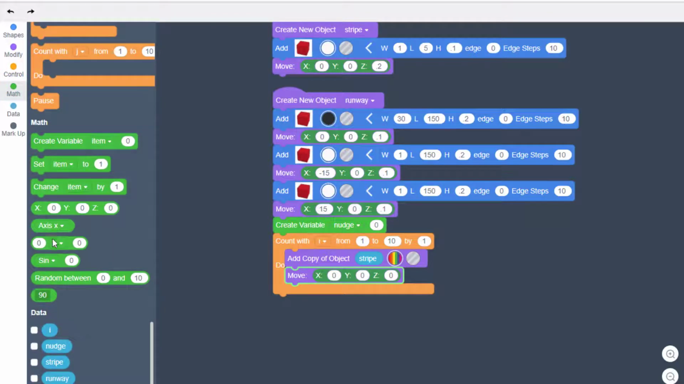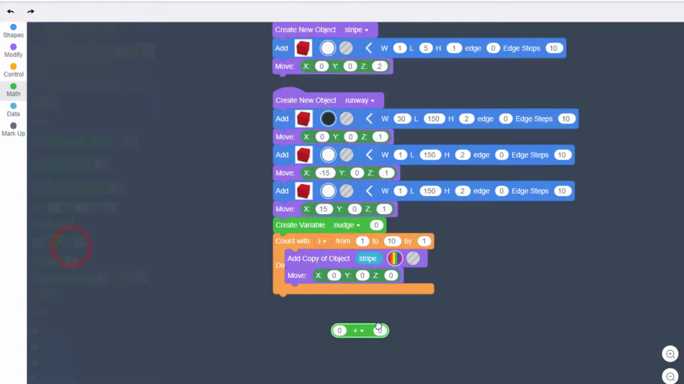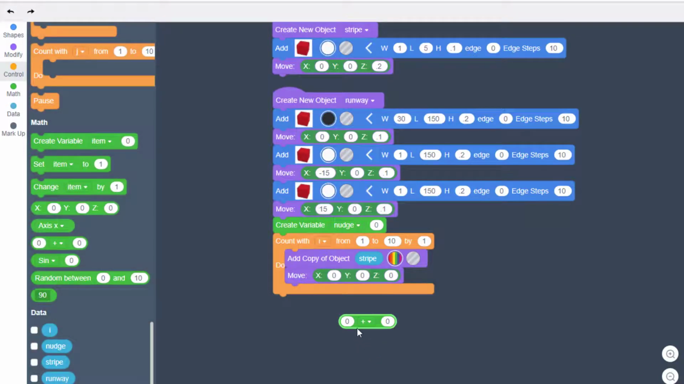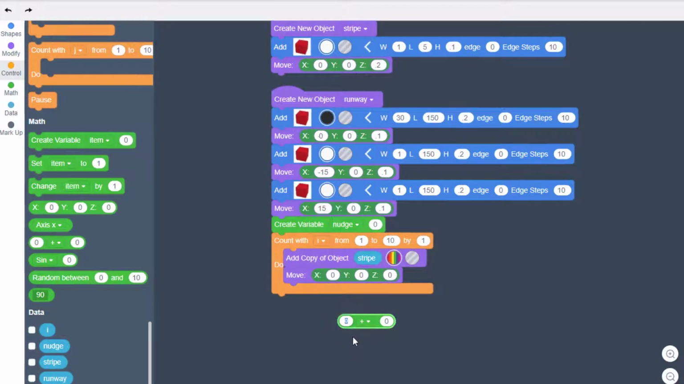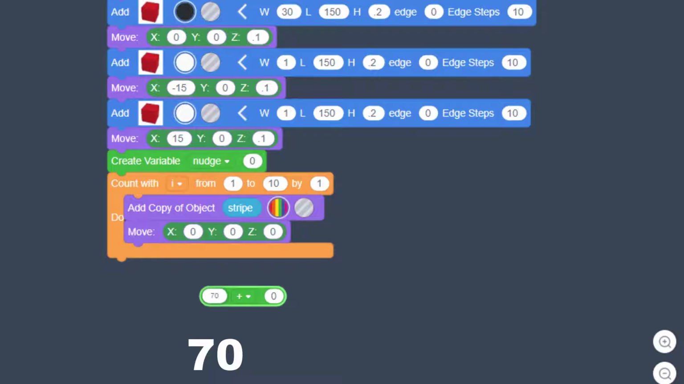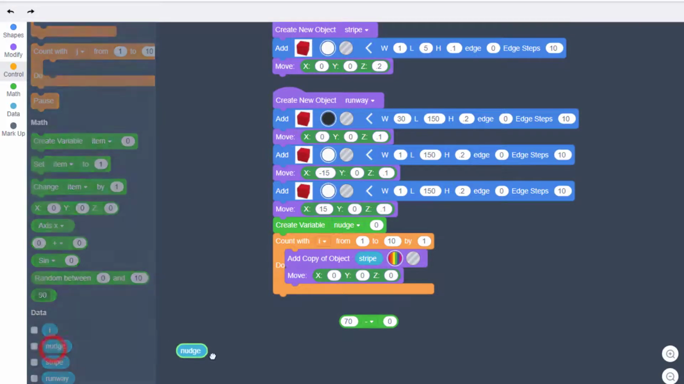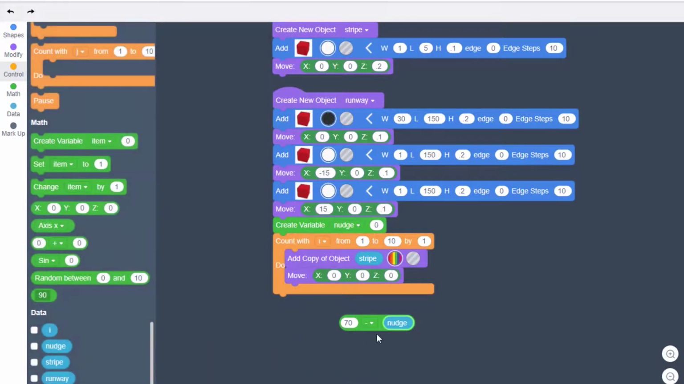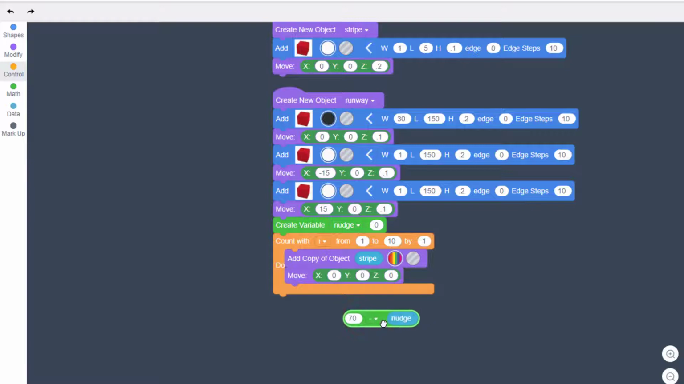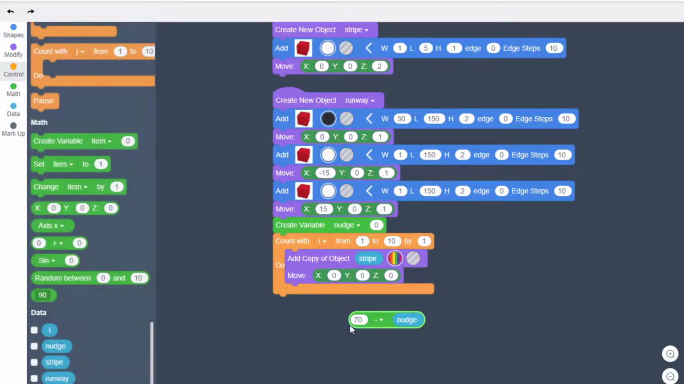So go back to your math option and bring out a math brick. I've done some calculating for you, and the magic number to get out here is 70. And then we are going to subtract that sweet variable called nudge. And then you need to grab by the middle of the math and drop this edge.